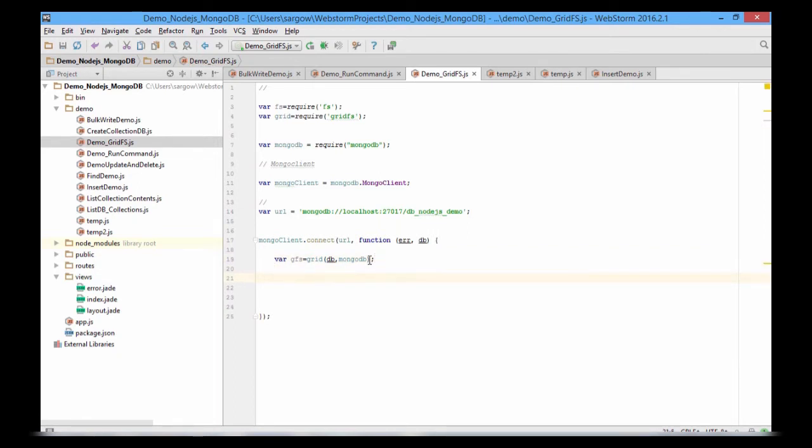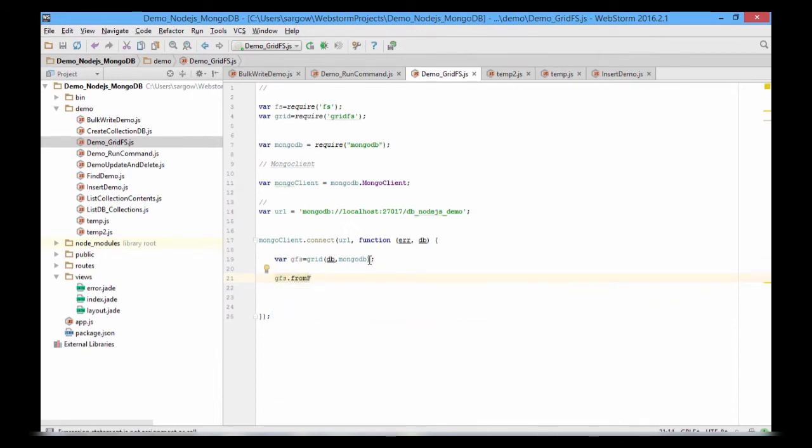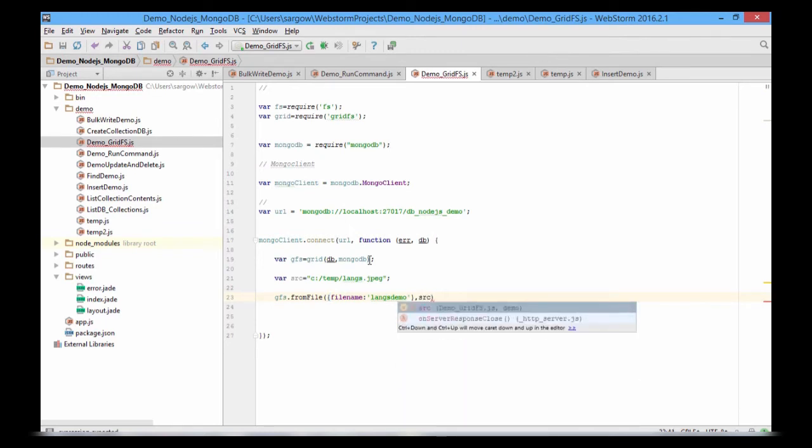The next step is to read the local file. From file we'll be using for this. This API is very simple and it will reduce the complexity. The file name is langs demo. The source of the file, let me have a separate variable here for that. To add clarity, file source is equal to, in my local machine I have a file in the temp folder. The file name is langs.jpeg. So I'm going to give the same here. That will be src. That's it, done.